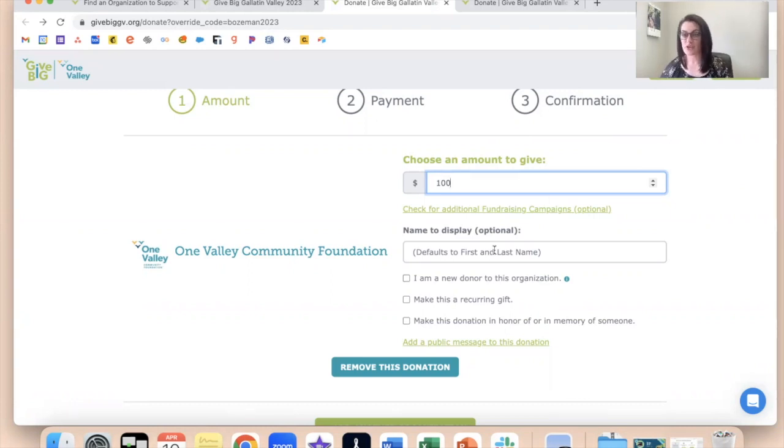If you want your name to show up as something other than your first name and last name, you can enter that right here into the name to display. So if you want to give on behalf of a business or if you want to include your whole family, you can include that right there.